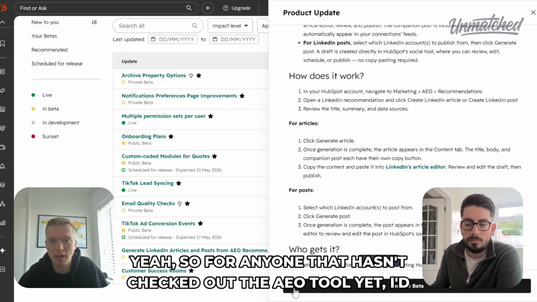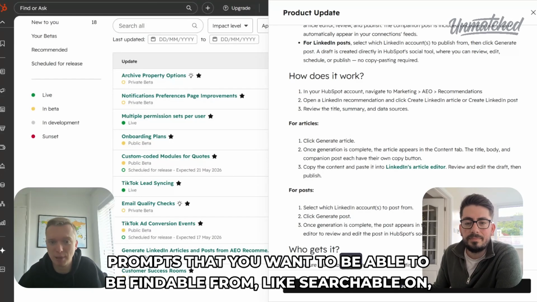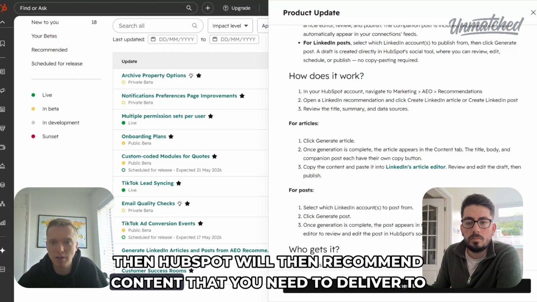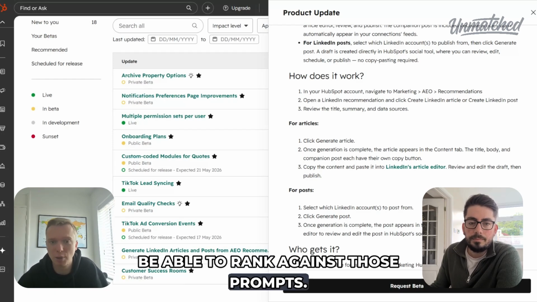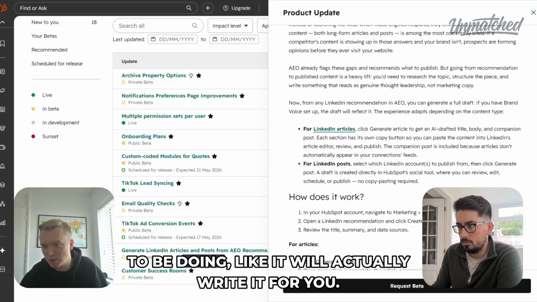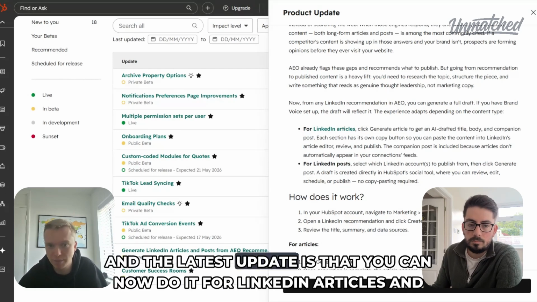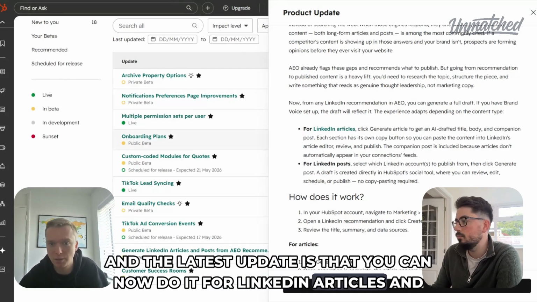Yeah, for anyone that hasn't checked out the AEO tool yet, I'd highly recommend it. What you effectively do is put in the prompts that you want to be findable from, searchable on, and then HubSpot will recommend content that you need to deliver to rank against those prompts. The latest update is not only does it tell you what you need to be doing, it will actually write it for you. You can already do this on blog posts as well, and the latest update is that you can now do it for LinkedIn articles and LinkedIn posts.